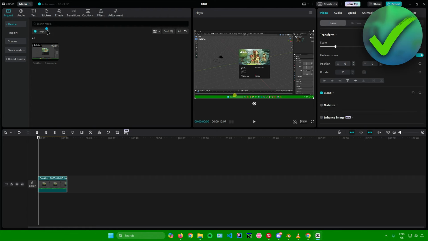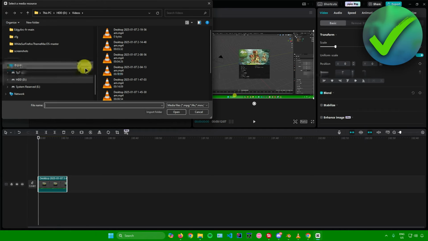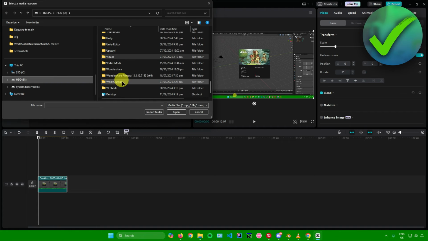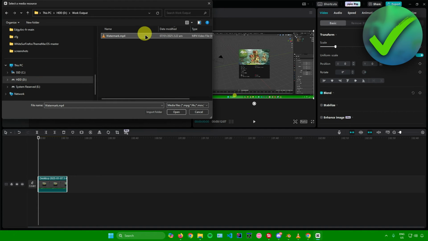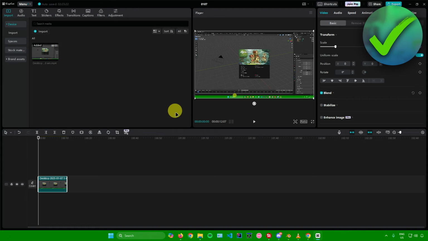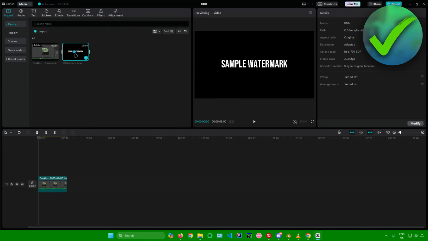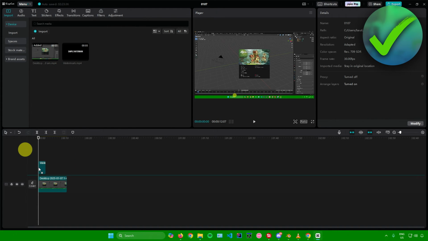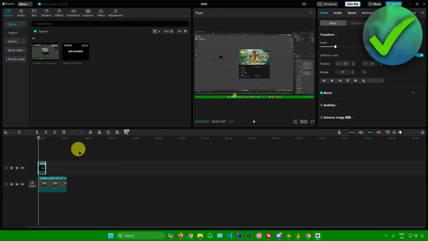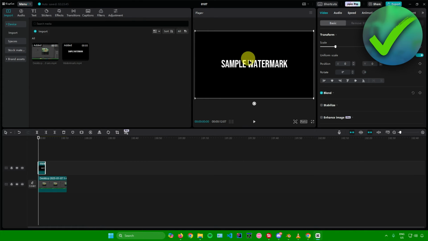And then after that, I'll just import the watermark. So just look for the location where you saved your watermark. So for me, it's in my D drive, it's in my work output, and then it's this video right here. So I'll just open it up and then there you go. Afterwards, I'll just drag this again to my timeline, but I'll drag it on top of the video. There you go. We now have our watermark.